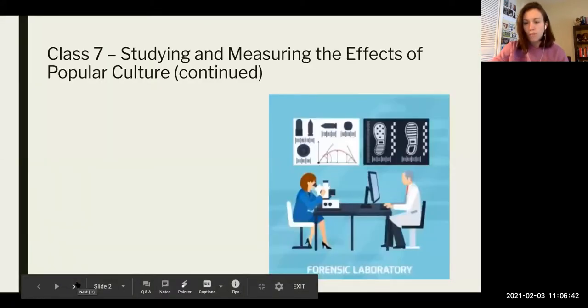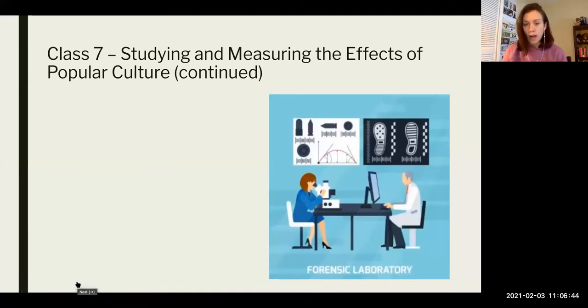Now, we're going to be continuing to look at studying and measuring the effects of popular culture. So for those of you that are in communications, this is essentially a media effects kind of session. And what we're doing is we're focusing in particular on popular culture as a form of media. So if you're coming from communications and you've looked at media effects before, that's great. This is something similar in a different field of study or a subfield of study.